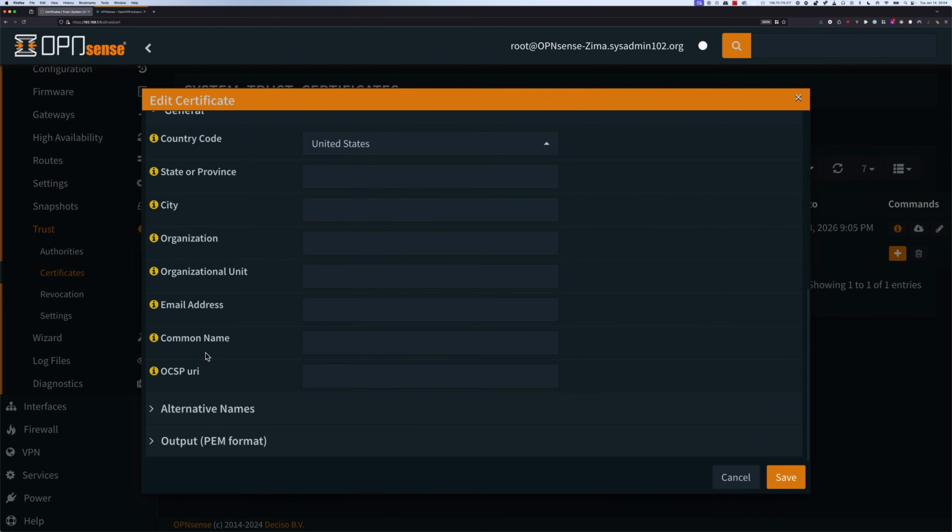For the common name, you would put your fully qualified domain name, FQDN. If you do not have one, you can just put the internal -ca, and that's perfectly fine. And we select save when you're done with it.